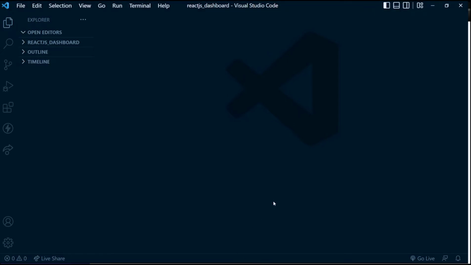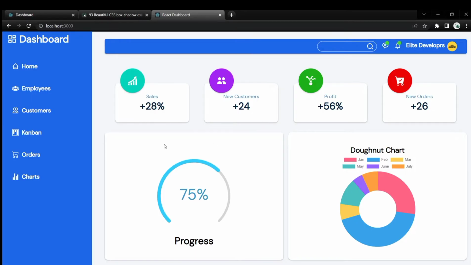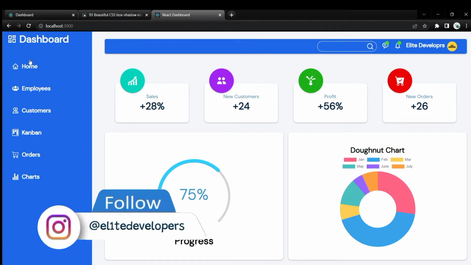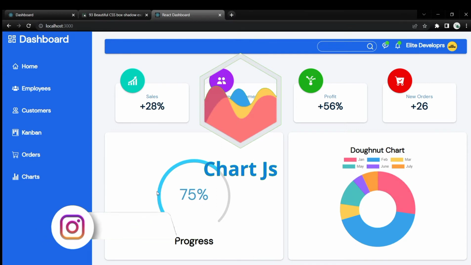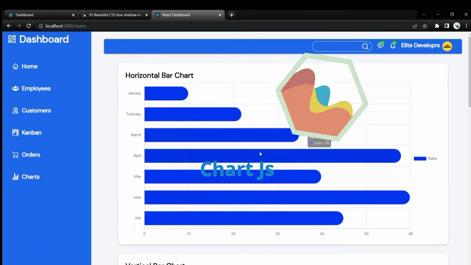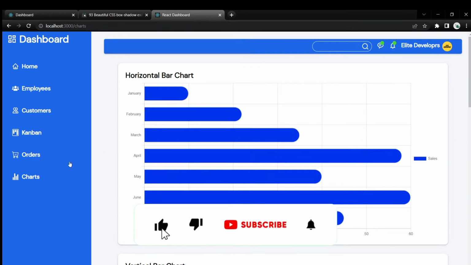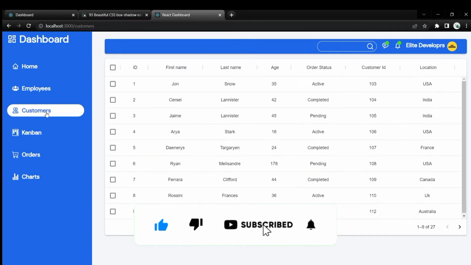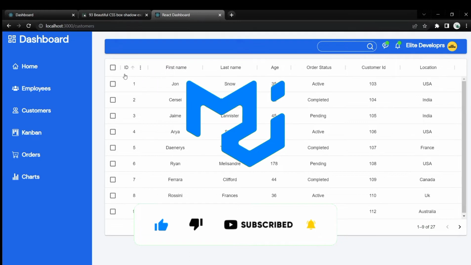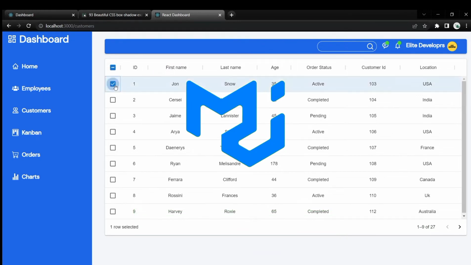In today's video we are going to build a ReactJS dashboard. This is the dashboard that we are going to build. In this dashboard we will use Chart.js for creating these charts, like horizontal chart, vertical bar chart and many more. And we are going to use Material UI grid for making this table.